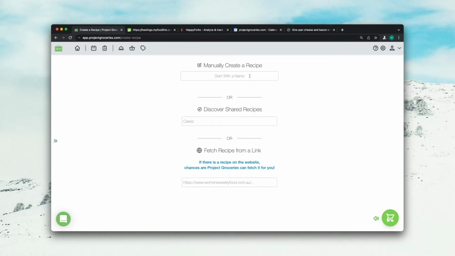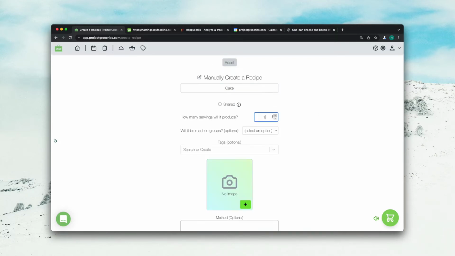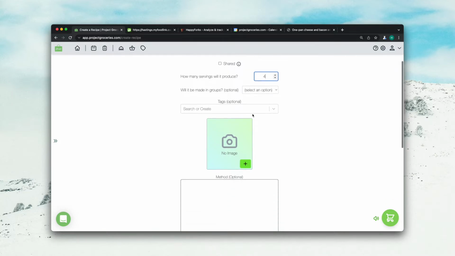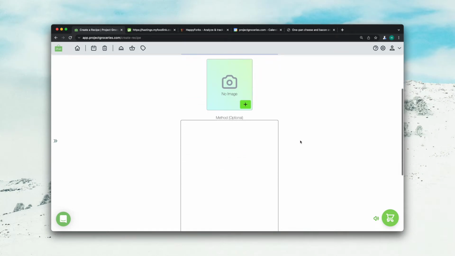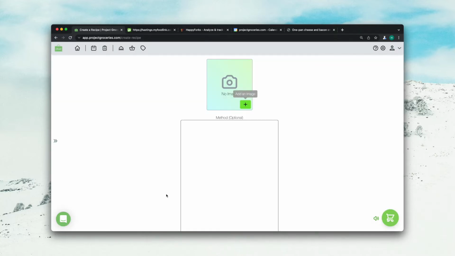Creating a recipe manually is the most straightforward, so I just need to start filling in the details. Let's say cake, and then I need to enter the number of servings. Let's say this makes 4 servings of cake. And then I just need to fill out the rest of the details. If I want to give this recipe a tag, let's say test, I can add an image from a URL or from a file I have on my computer. I won't do that for now.